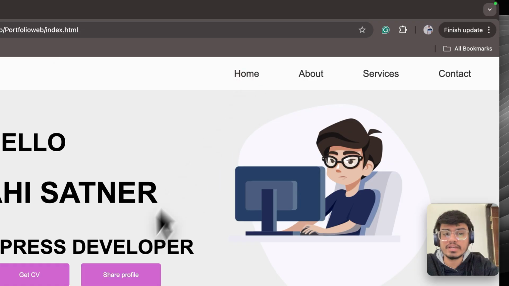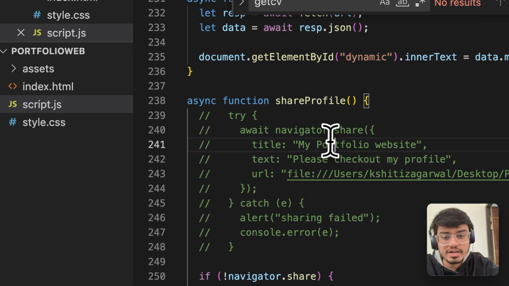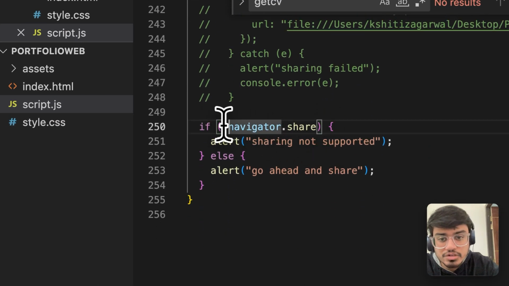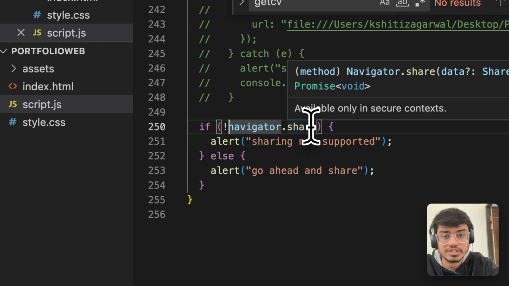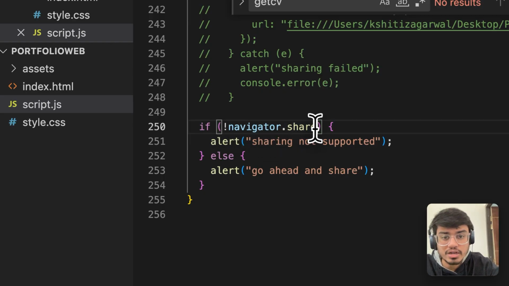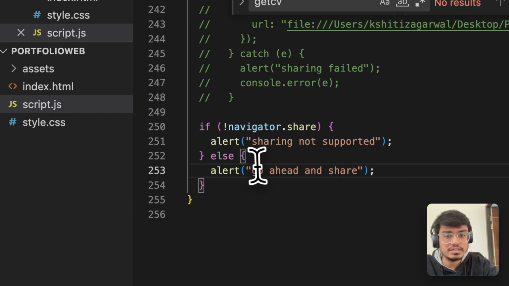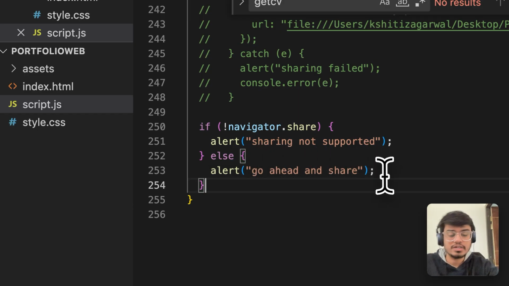Why does it say go ahead and share? Because in my device sharing is supported, and here the condition was if not navigator.share. If navigator.share is not available, if this is not supported, then say sharing not supported. But if it is supported, just quickly alert go ahead and share. So that is what is happening over here.